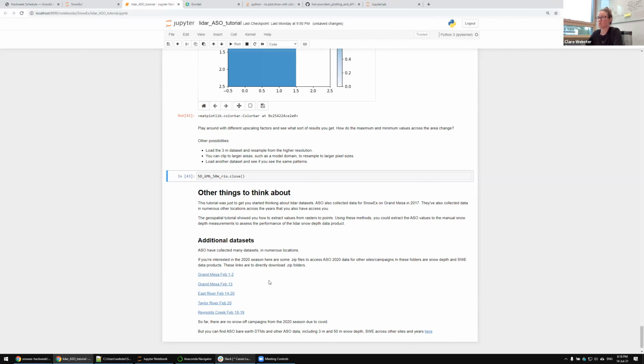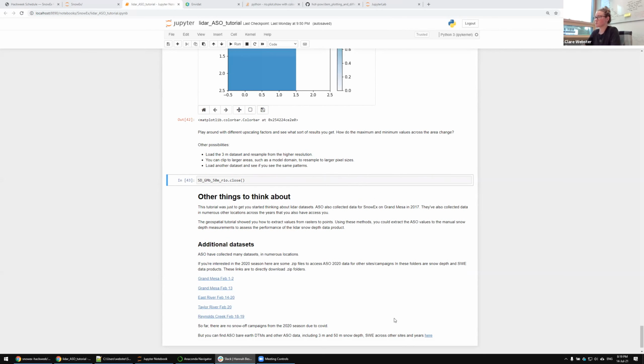And Megan sent me a message on Monday. She said Grand Mesa has manual ground validation snow depth measurements. There might be some at East River, but unlikely will there be ground-based measurements for validation at Taylor River and Reynolds Creek. But you can also find other ASO data from other sites and things like SWE maps. So I only showed you snow depth, but ASO do a modeled SWE product as well. Or if you wanted to look at different snow density models, you could also look at how they perform in getting you SWE maps as well. So I think those are just some basics.